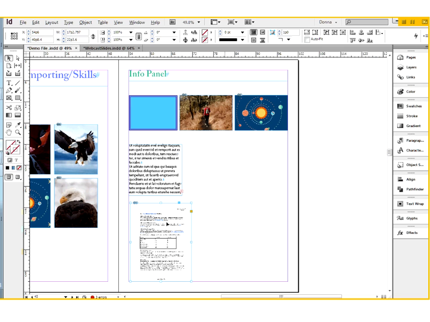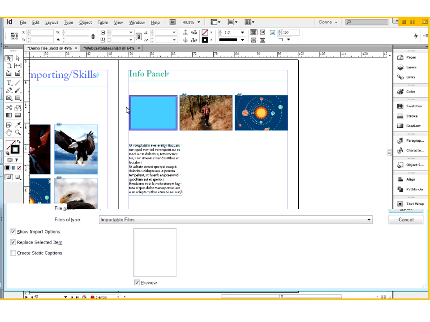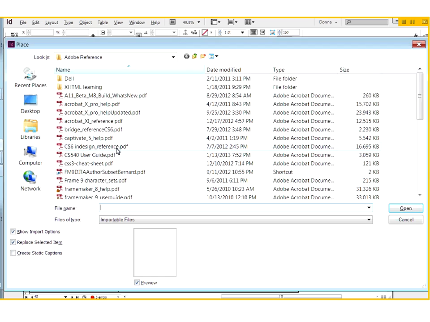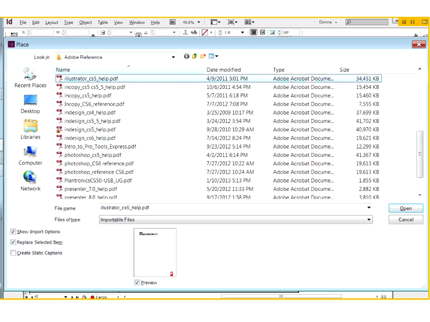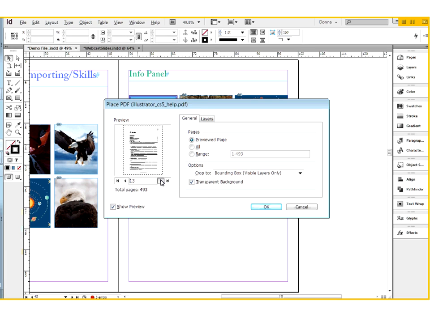Okay, now let's say that instead I decide that I want to bring in multiple pages of that same file. Let's go with, in this case, Illustrator. Where's my little Illustrator file? Here we go. Be sure those import options are turned on. Click Open. And this time I'm going to, let's see if I can find, oh, there was a picture of something. There we go. So that's page 12. I'm going to say I want pages 12 through 14.